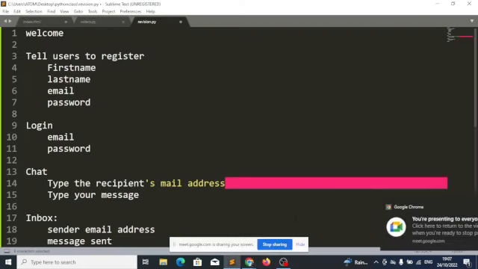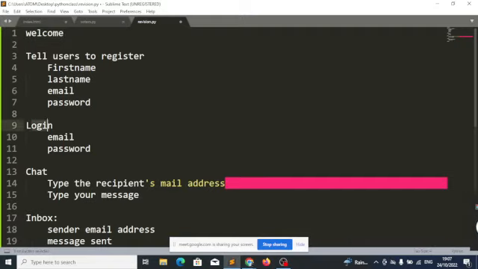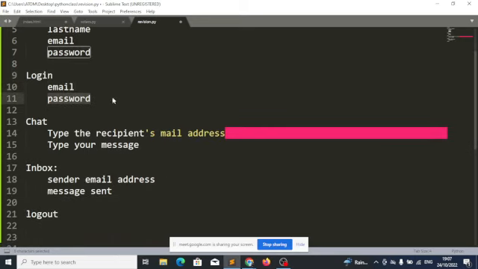In my application, when I get to the application, you welcome users. Then you ask the user what they want to do. Maybe they want to register or they want to log in. If it is registration, then the user will fill all of this information. Then the user can choose to log in after registration. If the user logs in, they will log in with email and password. After logging in, I can choose to chat, check my inbox, or log out.